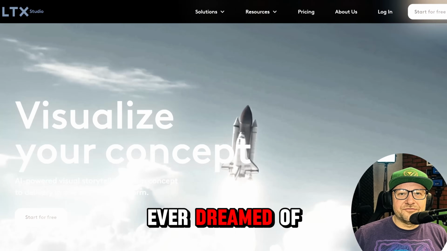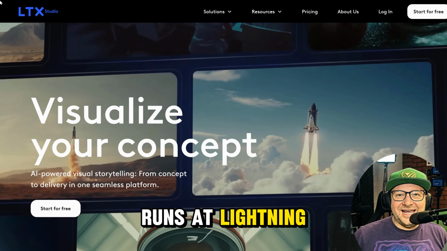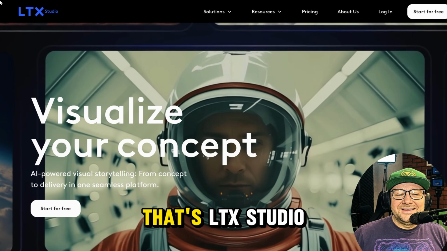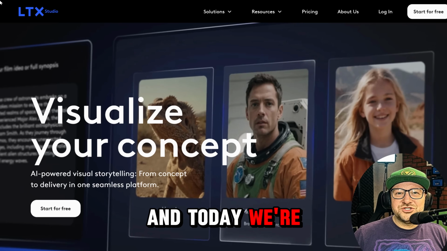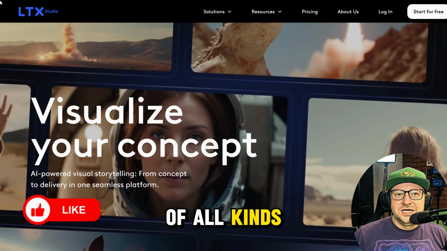Hey guys, ever dreamed of a pro video AI generator that's completely open source, runs at lightning speed, and never blows your budget? That's LTX Studio. And today we're diving into what makes it a total game changer for creators of all kinds. Let's dive deep.